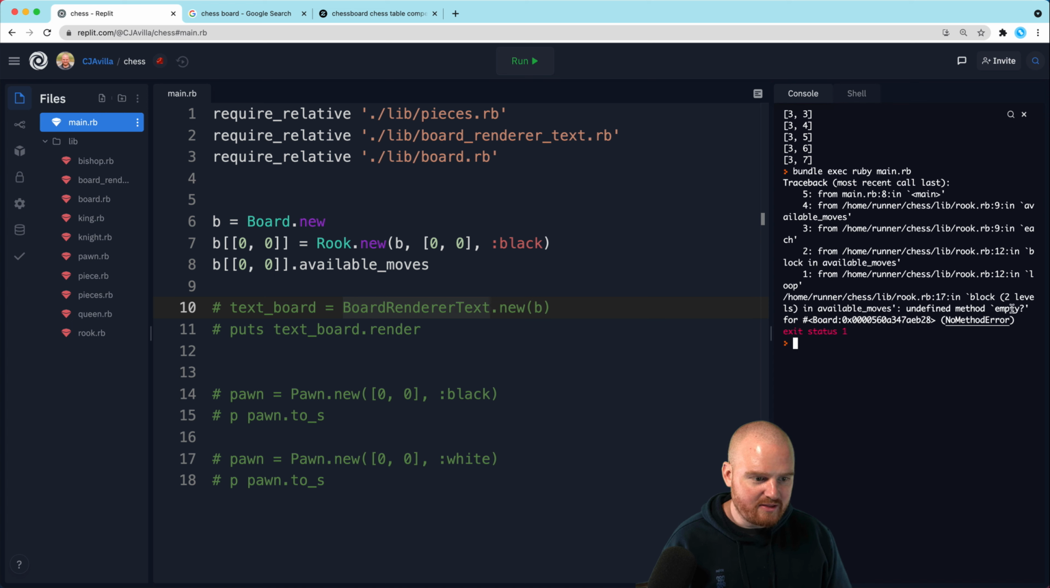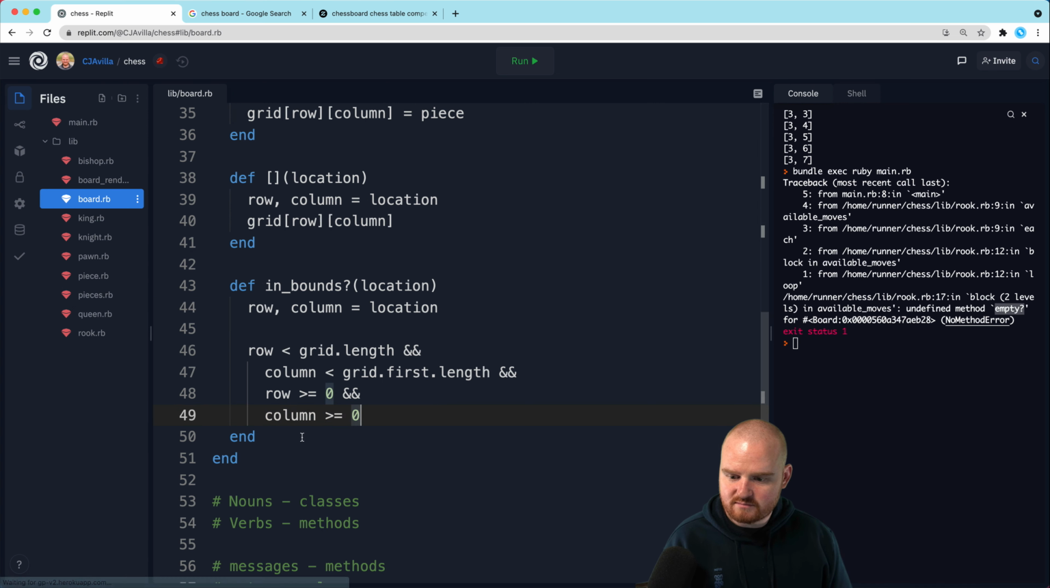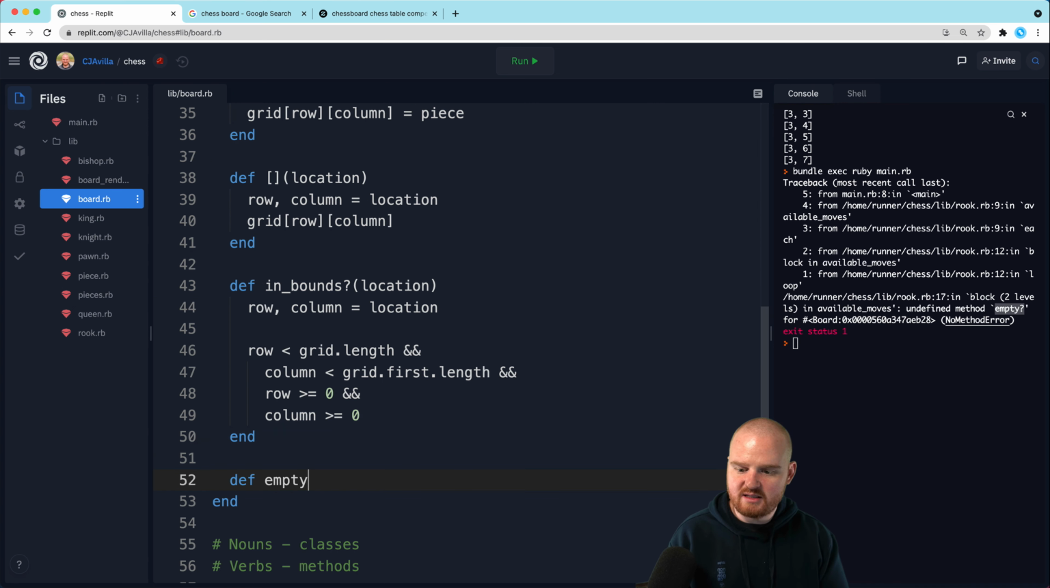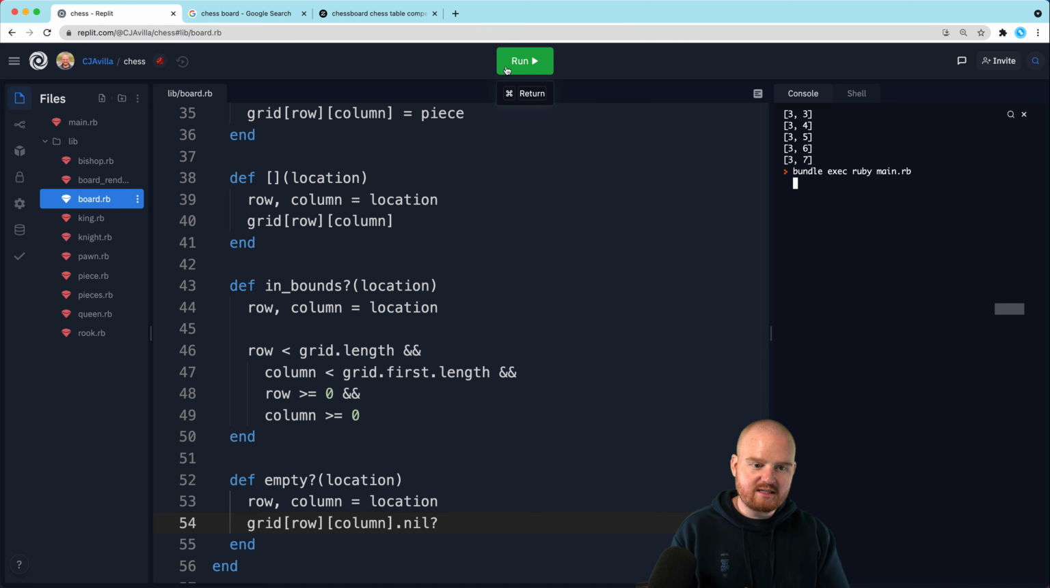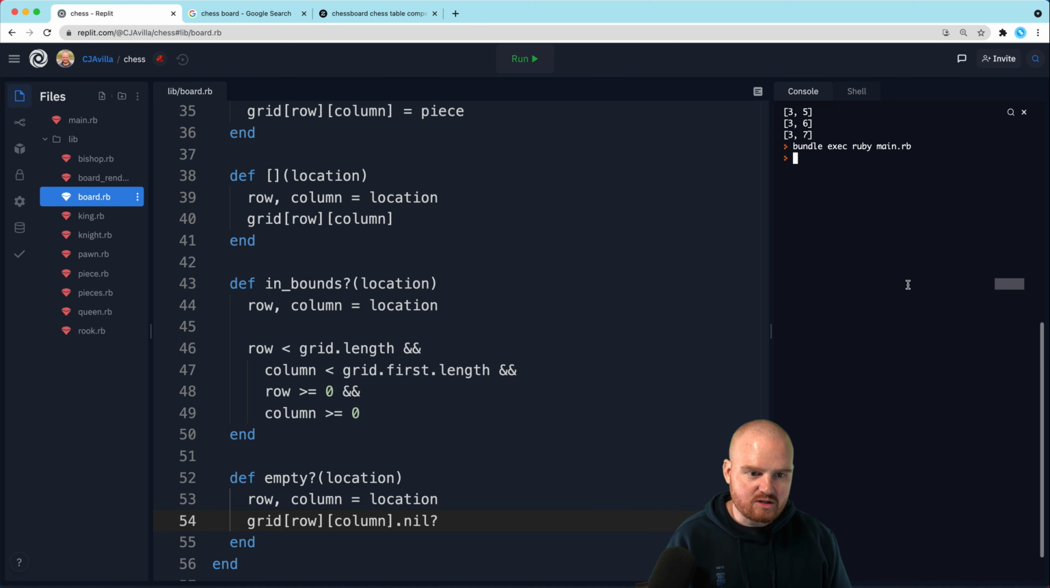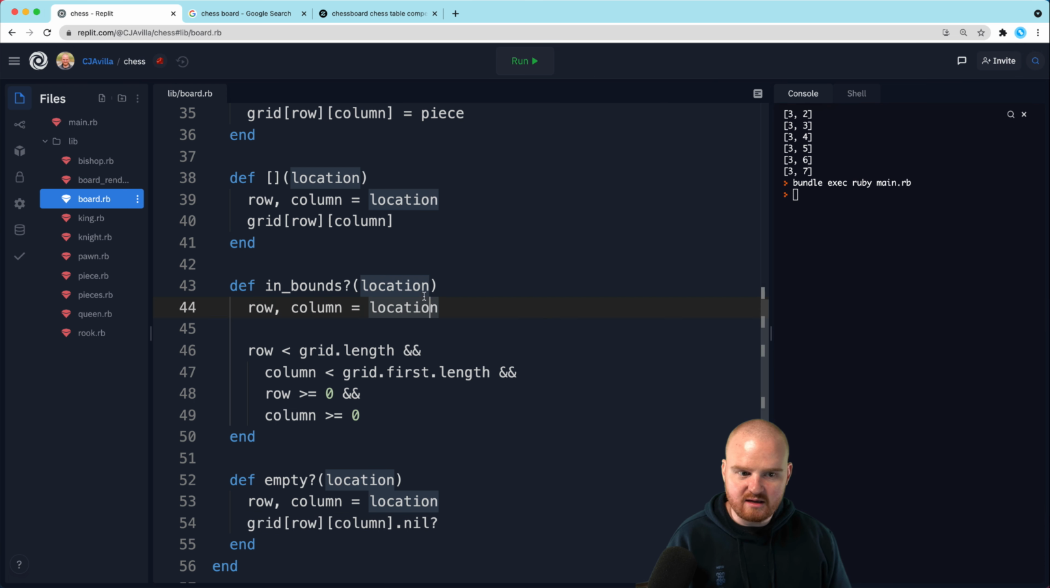Undefined method empty. Oh gosh, we didn't write an empty method on the board. So let's make a method empty at location, and we'll just say if the grid at row column is equal to location. If the grid at that row and column is nil, then it's empty. We don't have a null object pattern yet, so for now, it's just going to show as empty.